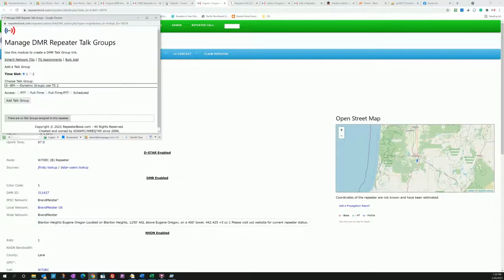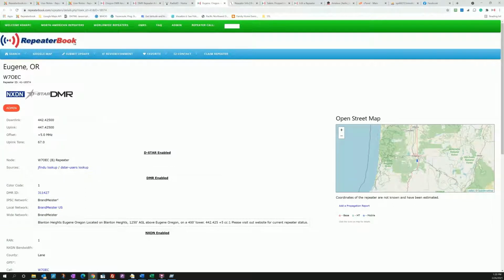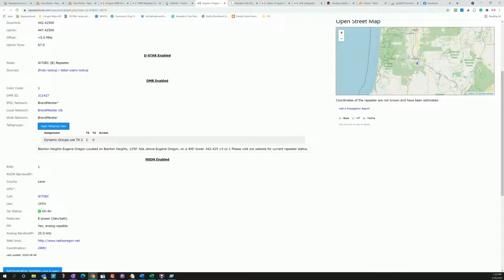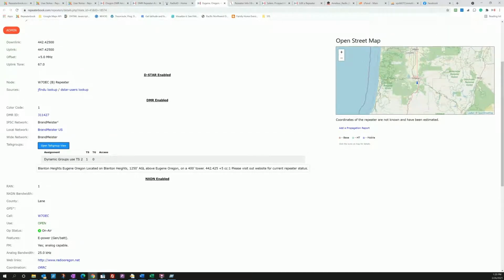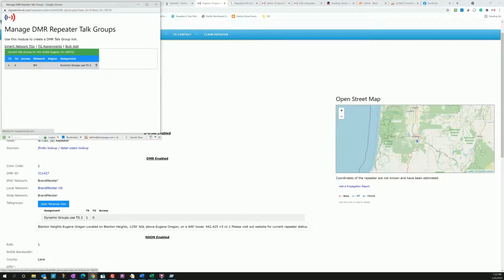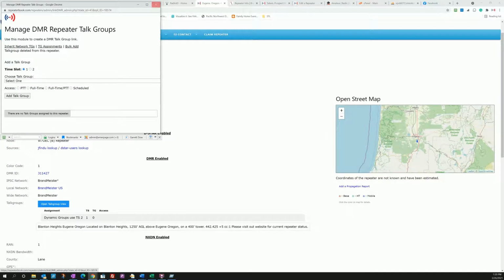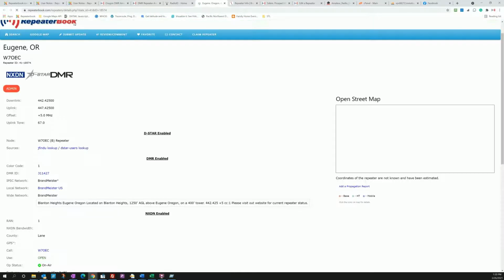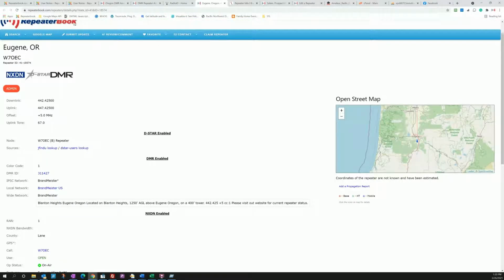Well, we can click that, add the talk group. Then when a visitor comes to the site, they'll see this open talk group view, and now it'll say dynamic groups use time slot 2. So we can add that in for you. We haven't received any information from this repeater owner, so I'm just going to delete that and we'll wait for them to do that. So Brandmeister repeaters, of course, are mostly dynamic talk groups, but if you have full-time talk groups, then certainly let us know.